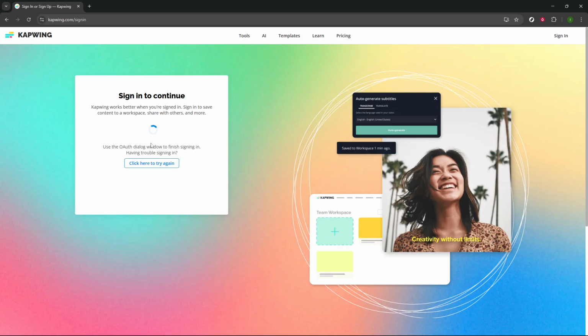If you haven't used this option before, Kapwing will guide you through a quick setup process, linking it to your Google account. After signing in, Kapwing will take you to your project dashboard. Click on whichever project you want to open. If you're just starting out, you can create a new project.